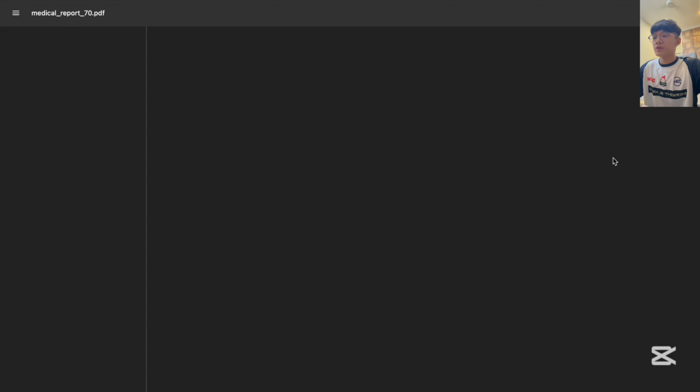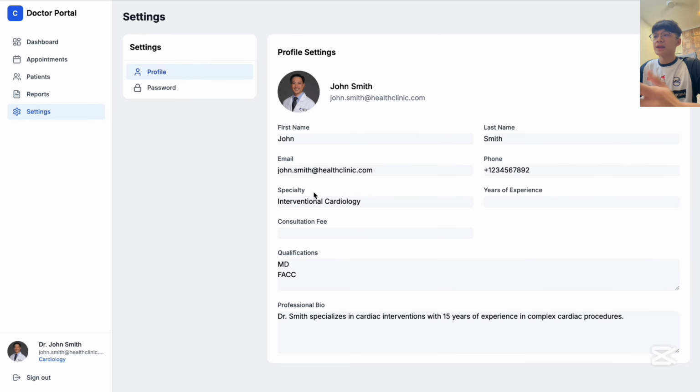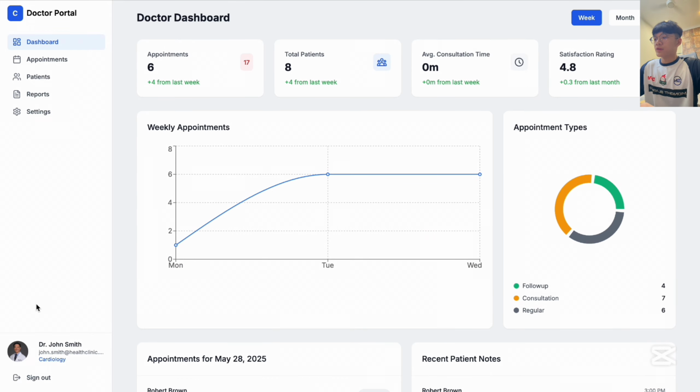In fact, we can have a quick look. This is how our report looks like, and also the setting, just like the patients can do, and on the doctor side you can also do this. But for the doctor, the functions that we provide are definitely fewer than for the patients. On the doctor side, you can just edit the profile and change the account password. So that's all for the doctor portal.